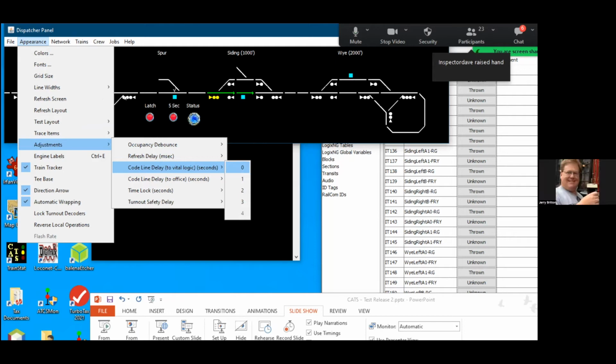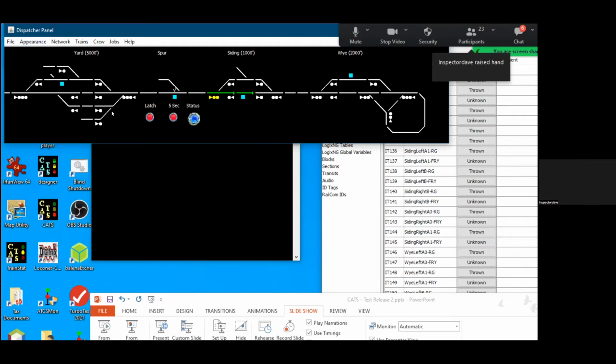Question? Yeah. Inspector Dave. Yeah, quick question, Rodney. You're seeing a delay on your screen, but is it matched to the delay out in the field? Yes. Okay. Yep. So you push the button and the command then is delayed a while. Then it hits the simulated vital logic, and the vital logic will actually send the command out to your layout. And then if there's a response coming back from the vital logic, and you've done the receive code line, then you'll get another delay when it comes back up.